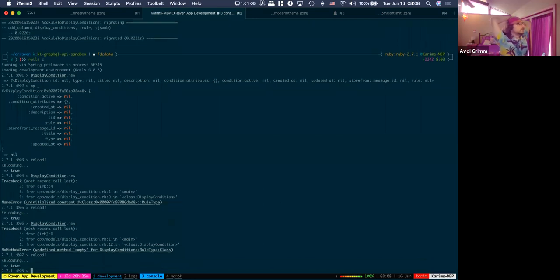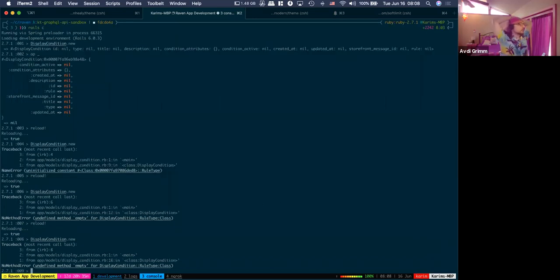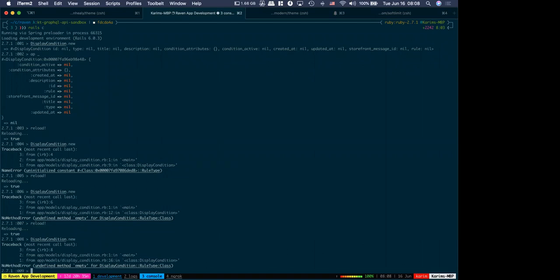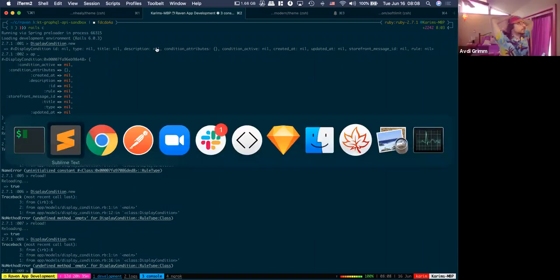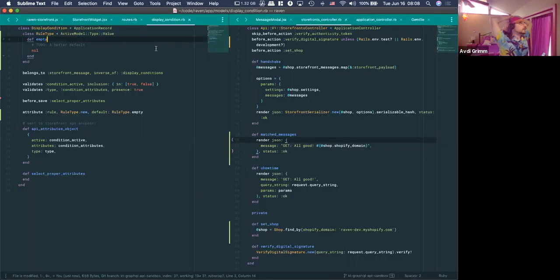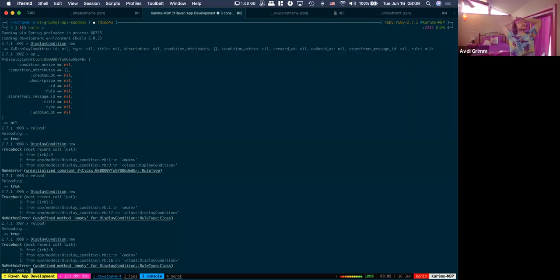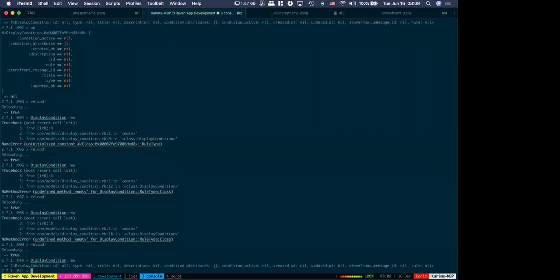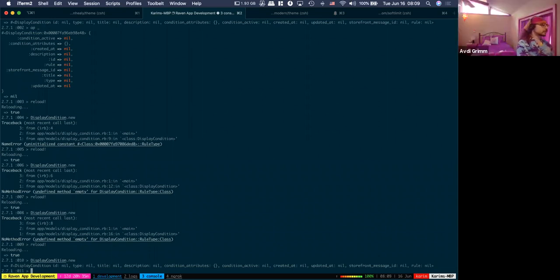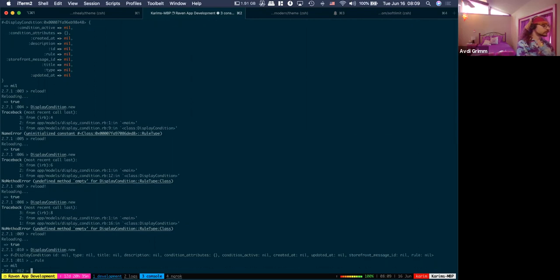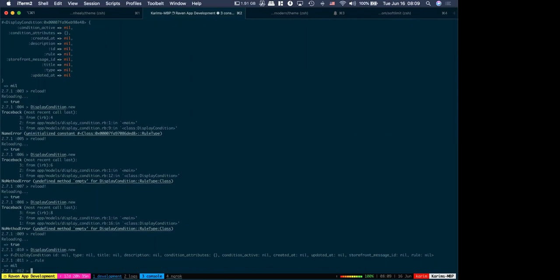So we should be able to get slightly farther now. Still cranky about empty. Oh, for dot class. Right. Okay, just make that self dot empty. That's good. Now let's try to do underscore dot rule. I think that's all right. So there's our default.